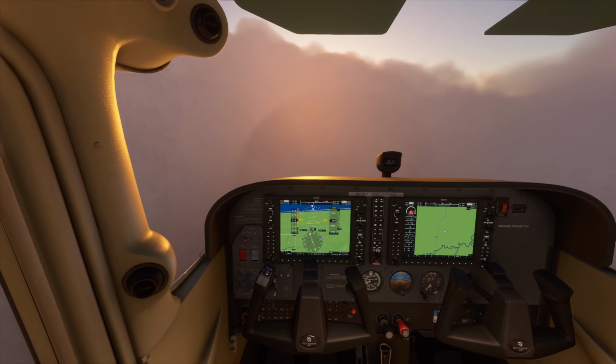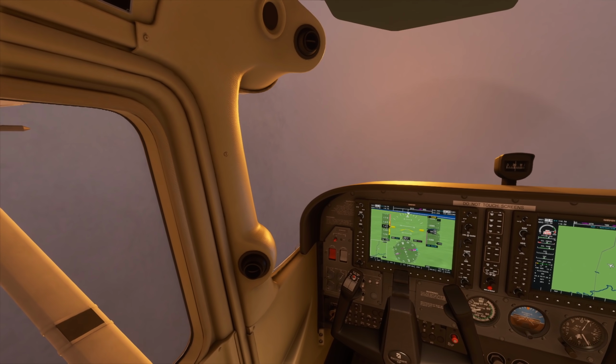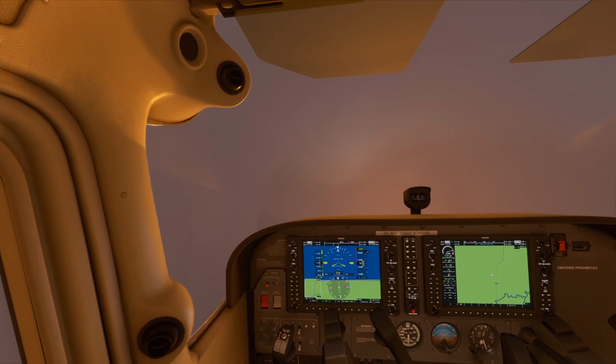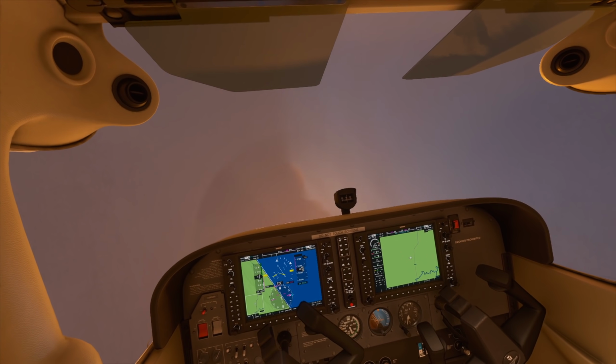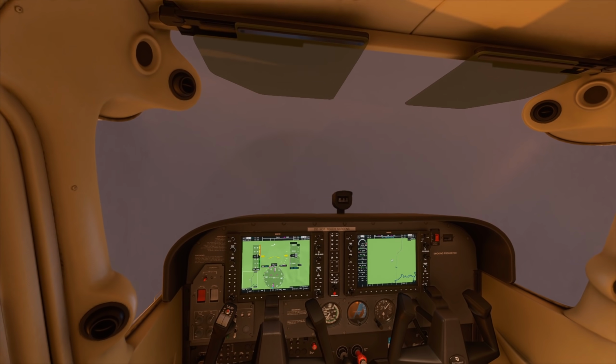And of course, when you do this, visibility reduces right down to 0. Fortunately, we've got the G1000 there to help us out a little bit. This then is a perfect opportunity to cause the first problems with our craft. We're going to overstress it by overspeeding.